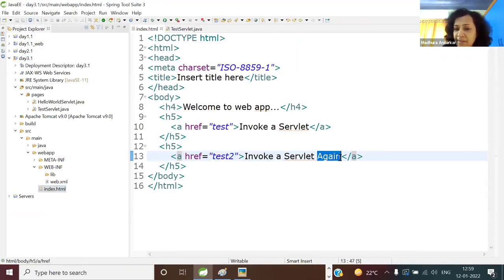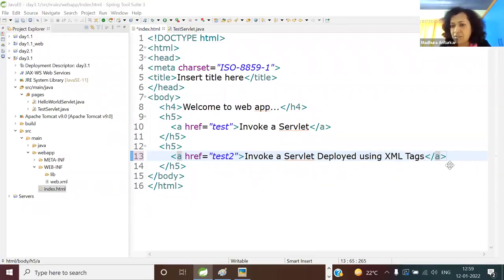Invoke a servlet deployed using XML tags. Currently it is deployed using annotation, but we are going to replace it by XML tags. So just change the hypertext: invoke the servlet deployed using XML tags. Tell me whenever you make the changes, just a small change, nothing substantial. Done this much? Okay.